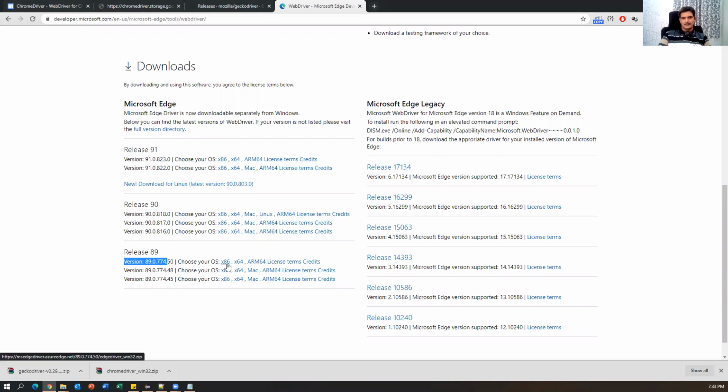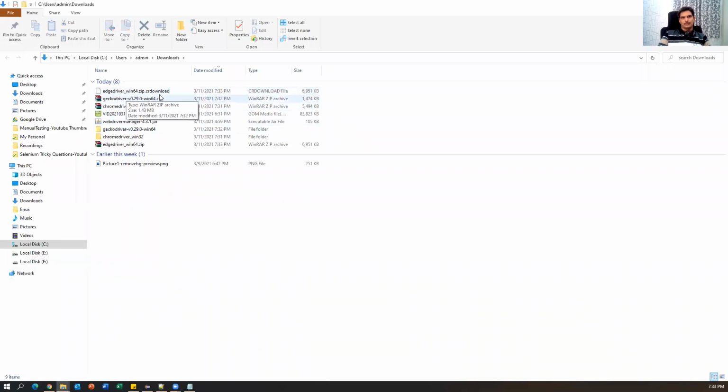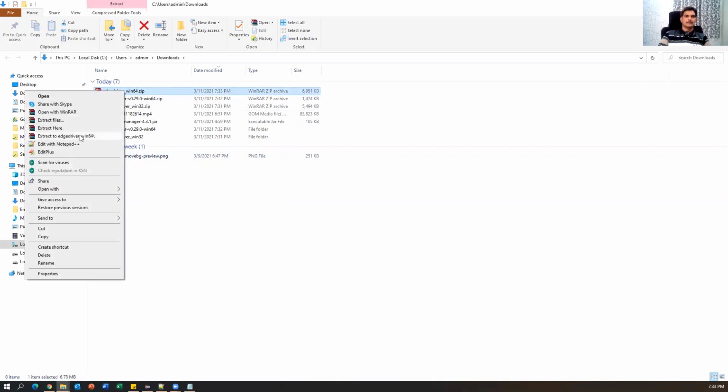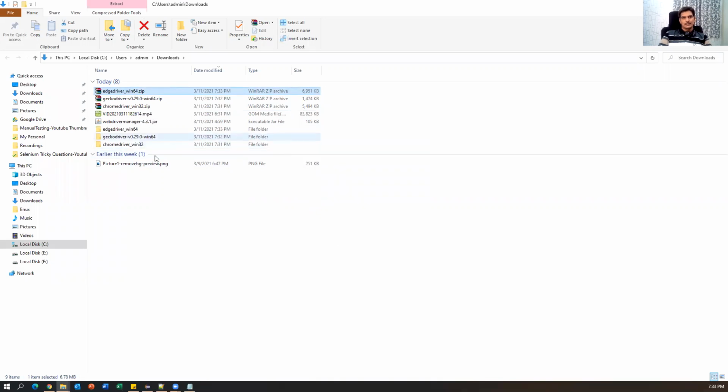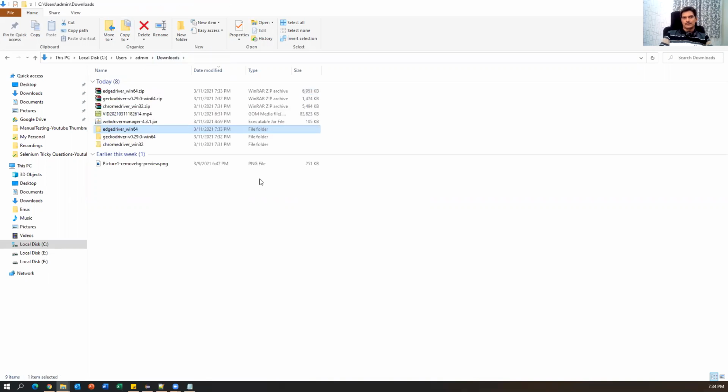You can look here, x86, x64-bit is also there. If you're working on other operating systems, you can download the proper driver. If I click on this x64-bit, it will download one more zip file, which contains an executable file. This is the Edge driver Win 64-bit. Now once you refresh, we got this. So extract this zip file. Once you extract it into a folder, you will see one more executable file. These are the executable files which are basically drivers of a specific browser, or we can say browser-specific drivers.